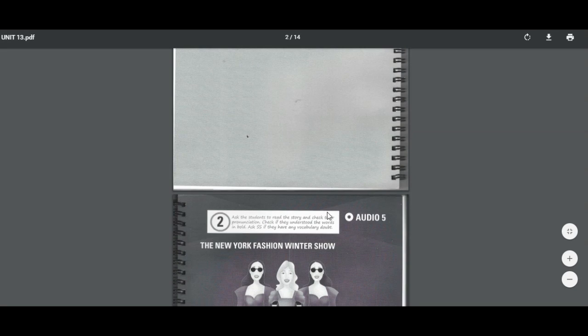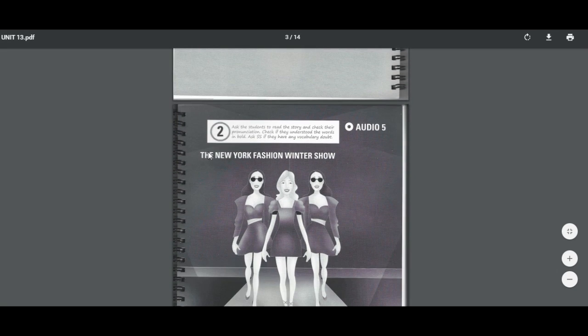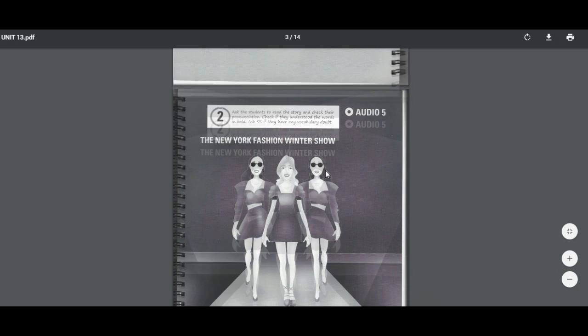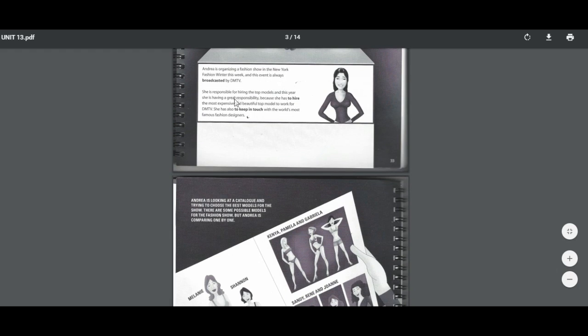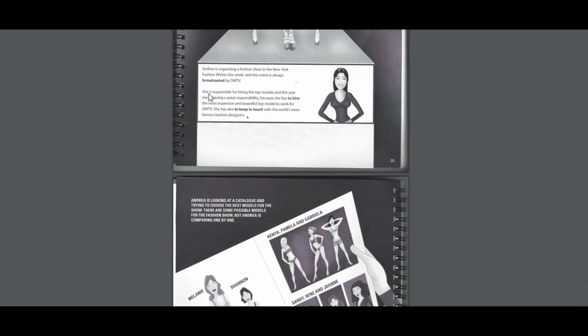Audio 5. The New York Fashion Winter Show. Andrea is organizing a fashion show in the New York Fashion Winter this week, and this event is always broadcasted by DMTV. She's responsible for hiring the top models, and this year she's having a great responsibility because she has to hire the most expensive and beautiful top model to work for DMTV.